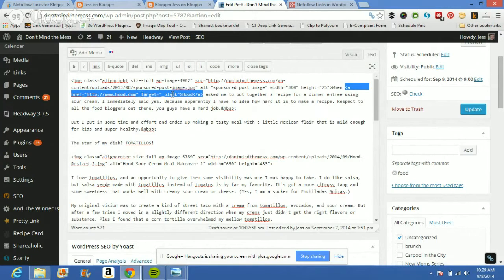Next, you see this little piece here that is target equals blank. That's telling it to open in a new window. So all these are pieces of the code. Then we have our text, then we have our closing tag with the /a.